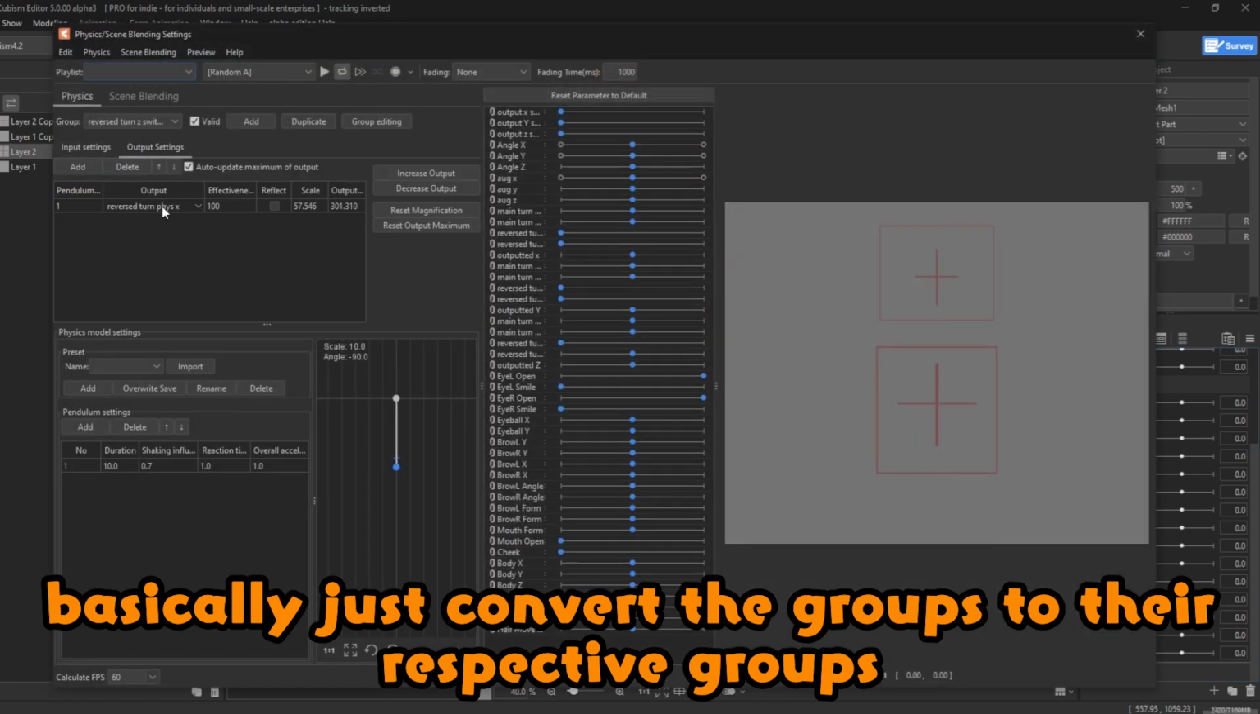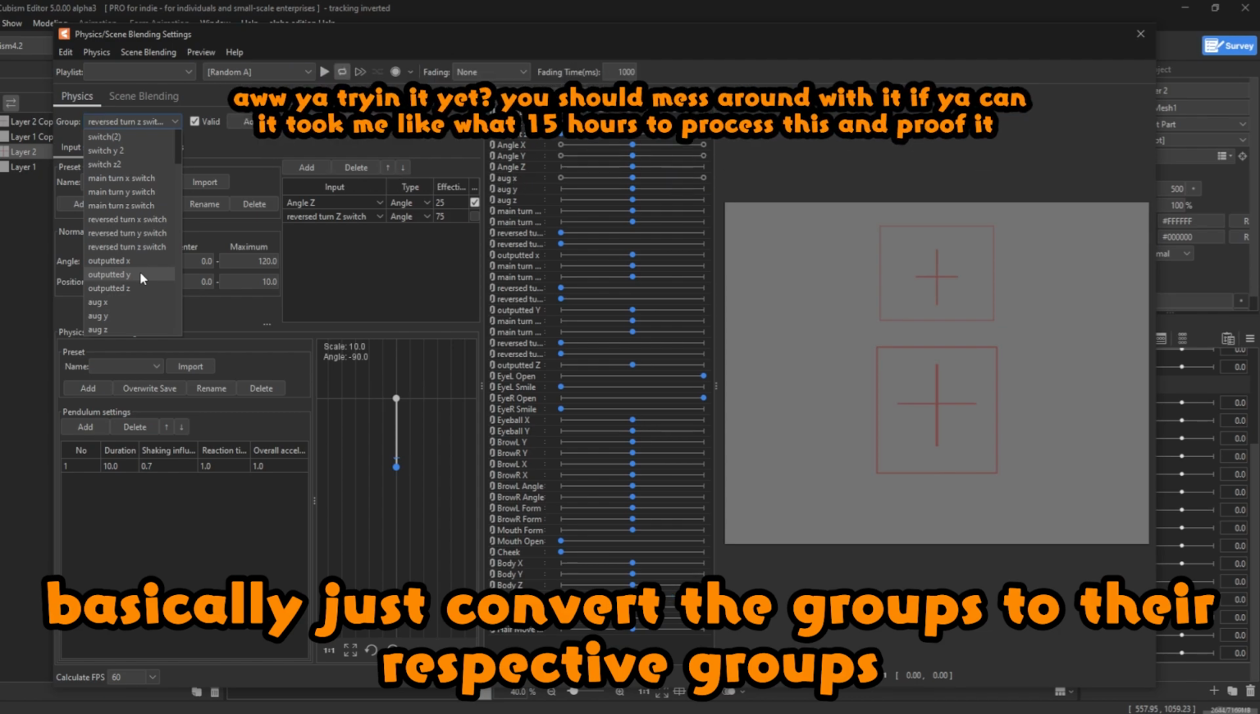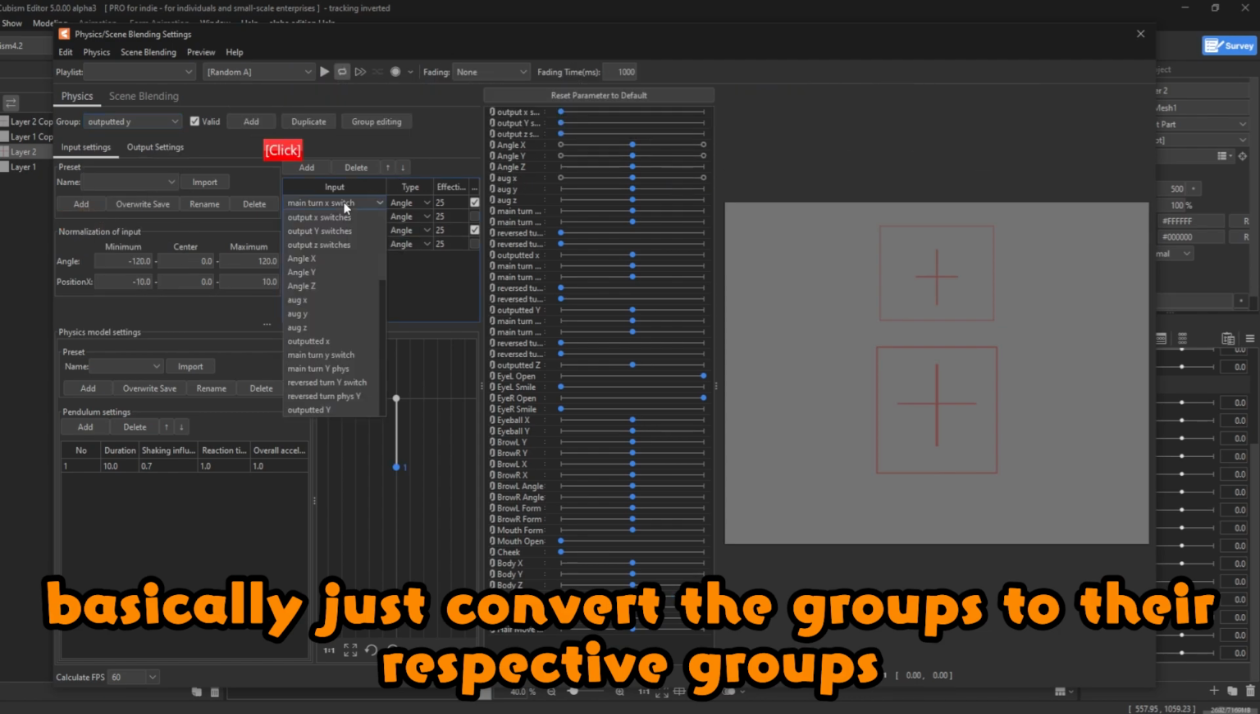Reverse turn Z switch, yeah. Reverse turn fizz Y. So, I mean Z. This is the Z. Yeah. And now go to outputted Y. Change all of this to main third Y switch. This one main turn, reverse turn Y switch. Main turn Y fizz, reverse turn fizz Y.